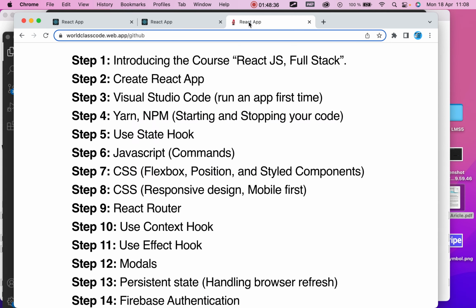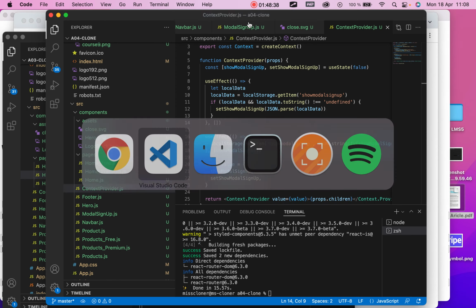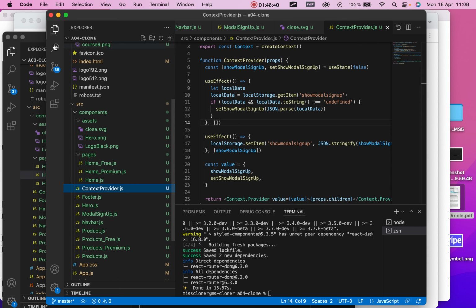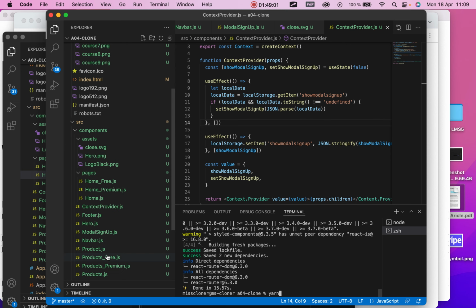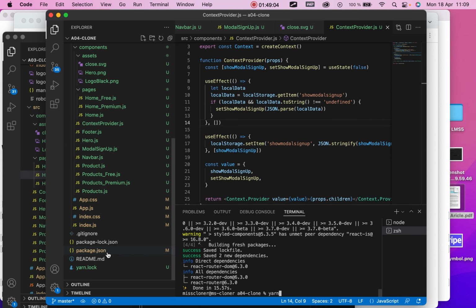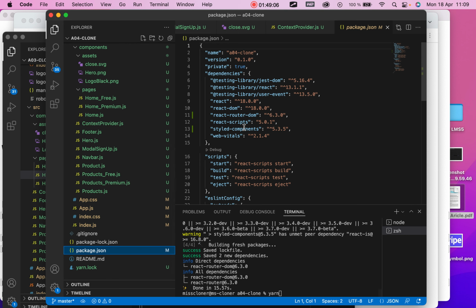When you start the project, when you just download this code, I won't send you the node modules. I will delete node modules. So when you first start the app, you need to write yarn, and when you write yarn and hit enter, the node modules will be created for all dependencies in the package.json. And I will send you the package.json.